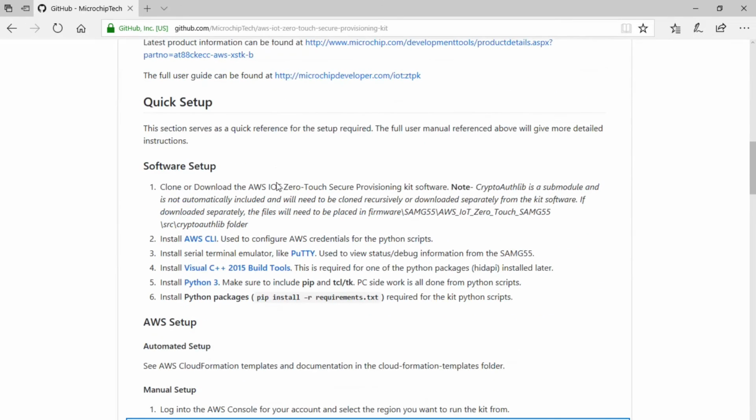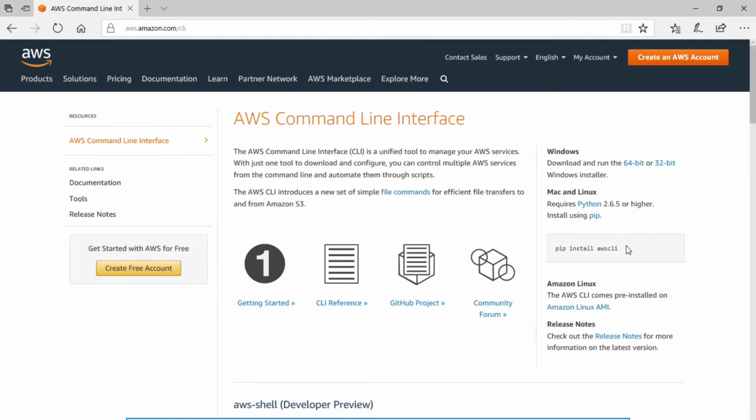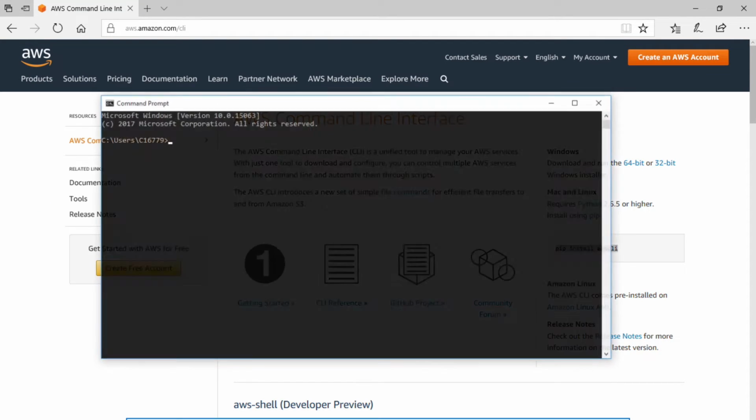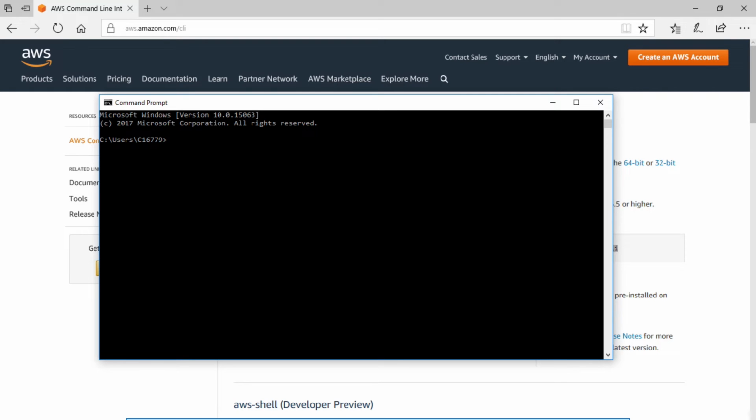On the GitHub repo, you can see we've cloned the repo. Now it's time to install the AWS CLI. So we're going to click on the hyperlink and it will guide you to the AWS website where you can see it's only one command line, a pip install AWS CLI. So we're going to copy that command, open a terminal and paste the command, execute it to install the CLI.